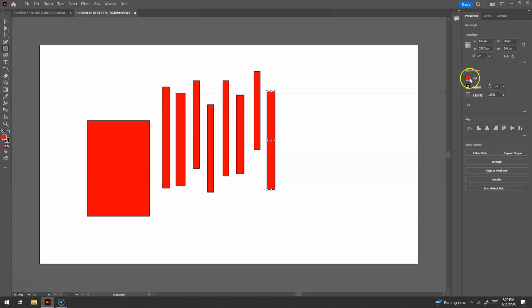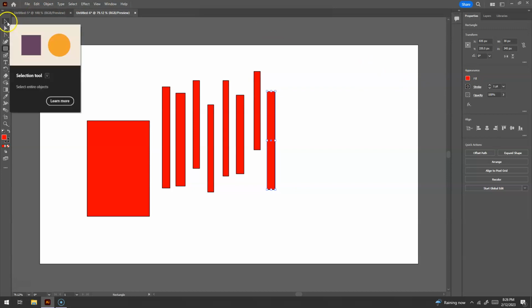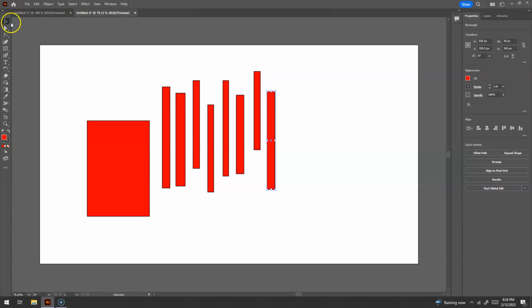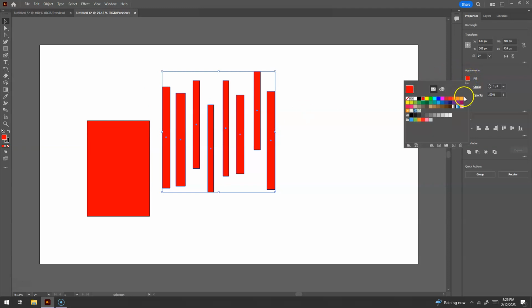So again, we still have access to this fill swatch over here. But one tool that's going to be useful for us is this top arrow called the selection tool. If we click on that, we can drag and select all of our different rectangles that will become our French fries. Once we've done that, we can go back to fill, change the color to something a bit more appetizing, and now we have some French fries.